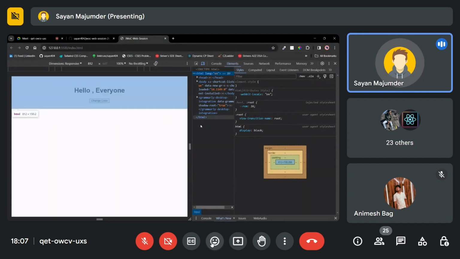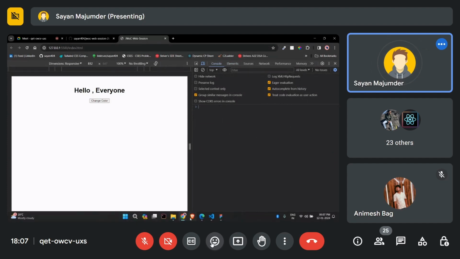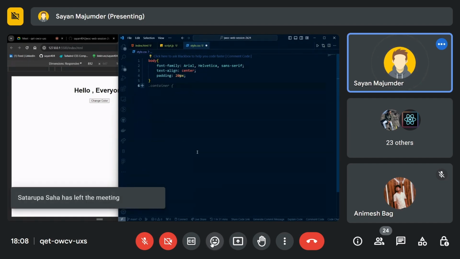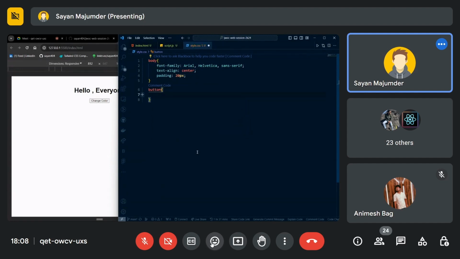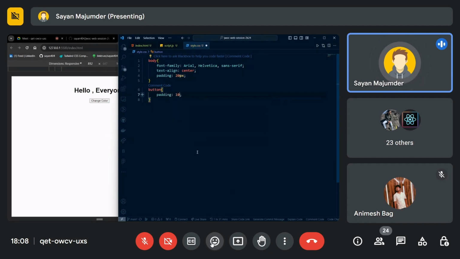So this is the console. If you want to check what is shown in the browser, what is not shown, and why, you can debug the whole thing in the console. Here are the errors you will be getting from JavaScript. So let's style it a bit more. Let's style the button.